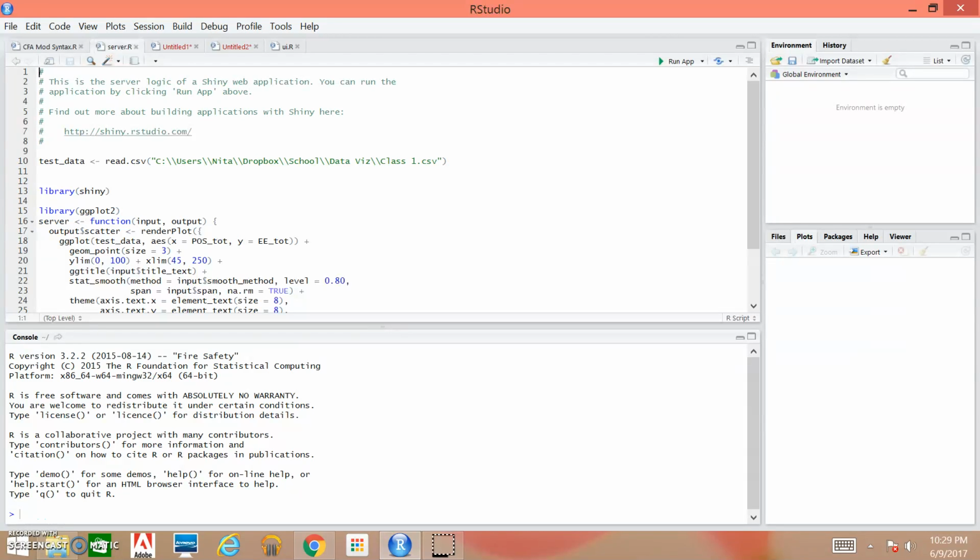Alright, so this video is going to be on building a dashboard using the Shiny web application in R. As you might remember from my previous video, the first thing we're going to do is load our data into R. That's what we're doing here on this first line. We've got the path where the file is stored. We're telling R that we want it to read our file, which is a CSV file, and we're pushing it into this variable called test_data.